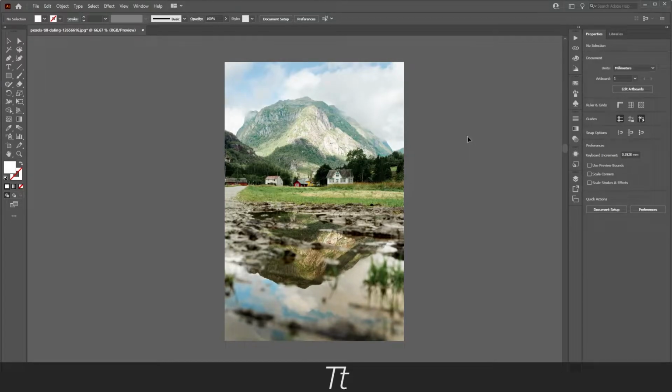Hello, TypeSize here. In today's video, I'll be showing you how to make an image black and white in Illustrator.